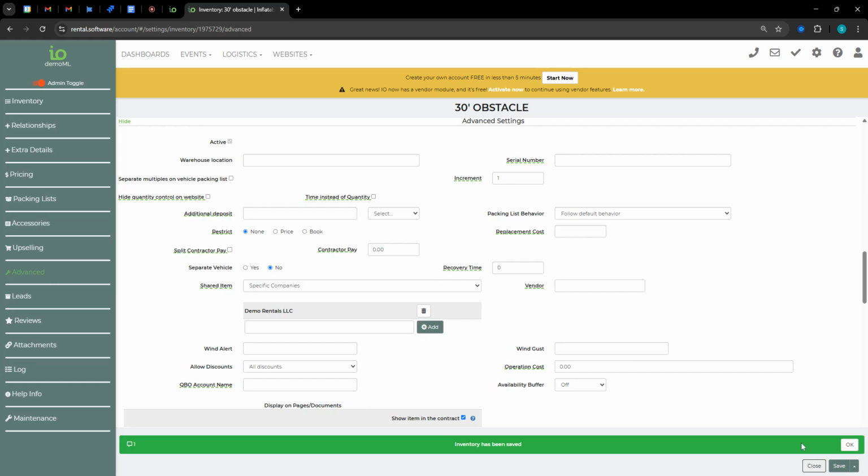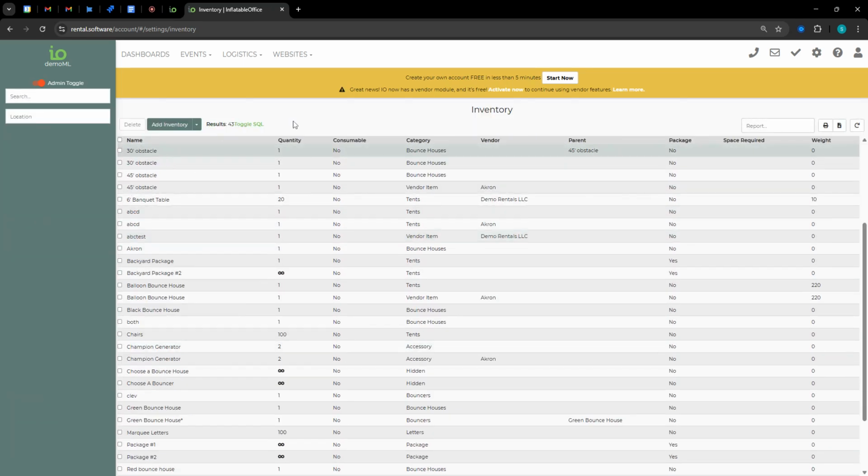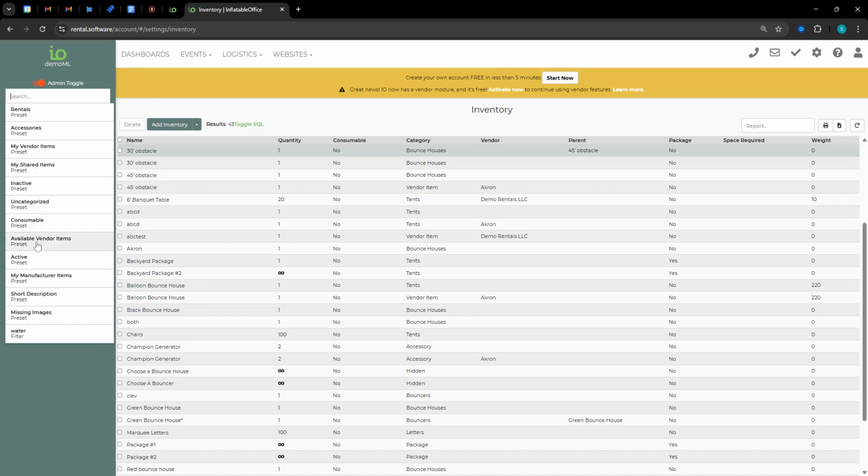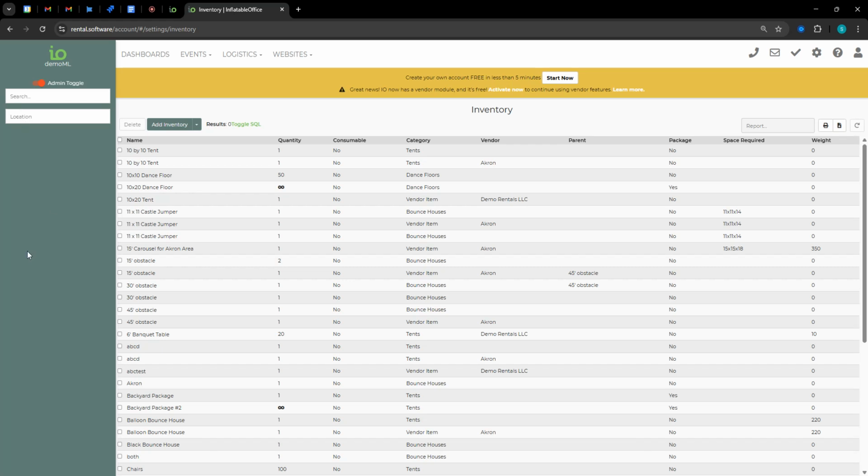Now when Bob logs in, I believe he may get some sort of alert saying, hey, somebody shared items with you. But you can tell Bob, say, hey, I shared an item with you. He will go to his inventory page, and there's a filter called, you've probably seen this, you wonder what it meant, available vendor items. Any vendor items people have shared with you would show there. So that's the benefit of having this set up with two people that are both with IO.